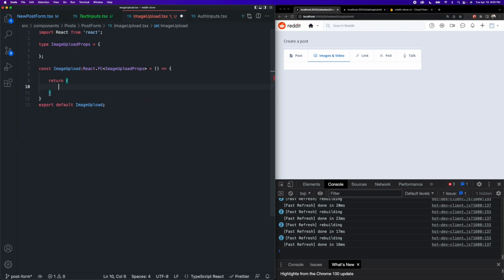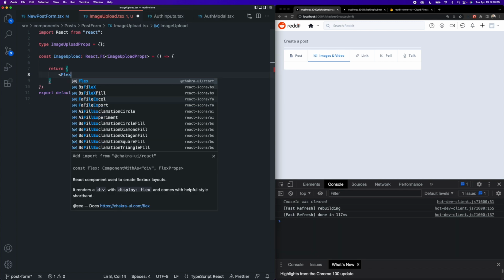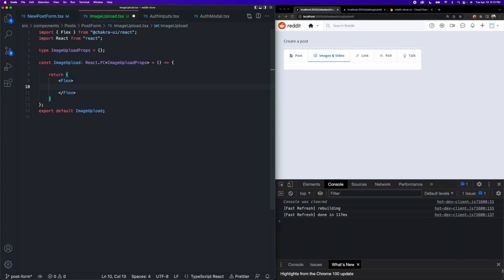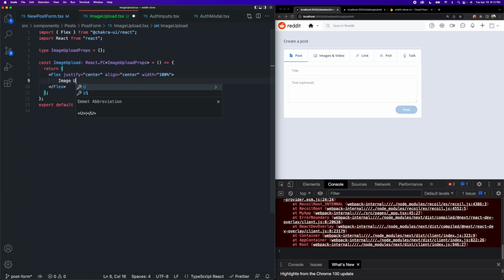So I'm going to close my directory. So as usual, we're going to use a flexbox for our outermost container here, and we want to center everything inside of this container. So we're going to give it a justify equal to center and align equal to center as well. And we're going to make the width 100% so that it takes up the entire width. And I'm just going to put the text image upload in here.